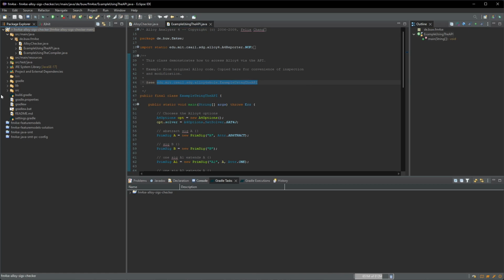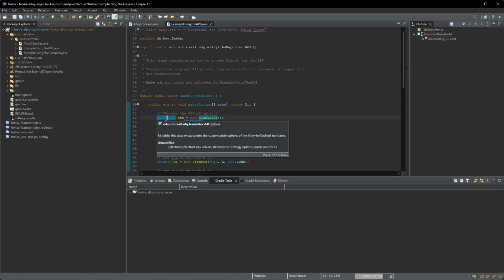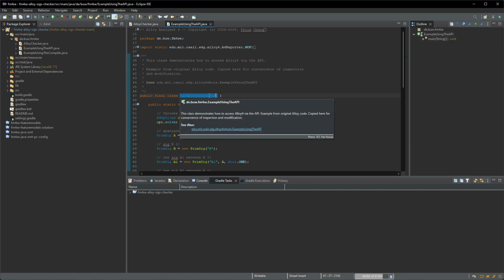This project comes with a library file which contains all the Alloy classes, all the Alloy code, in this jar file here. Because it's a Gradle project, we automatically add this to the class path, and then we can use Alloy classes like this A4 options. This actually belongs to the Alloy implementation. We can use that in our own Java classes.